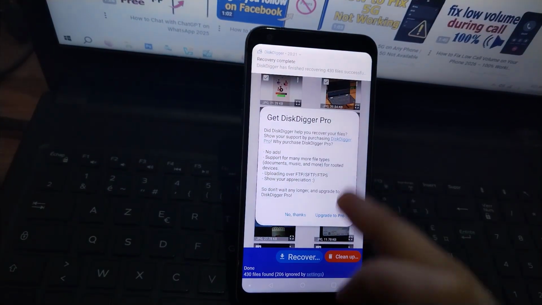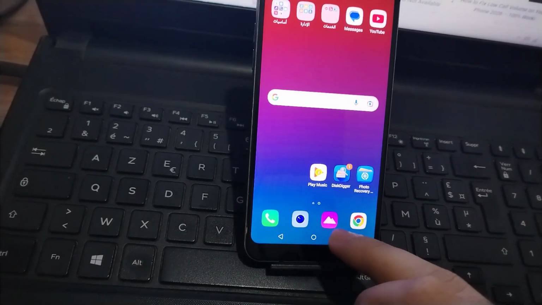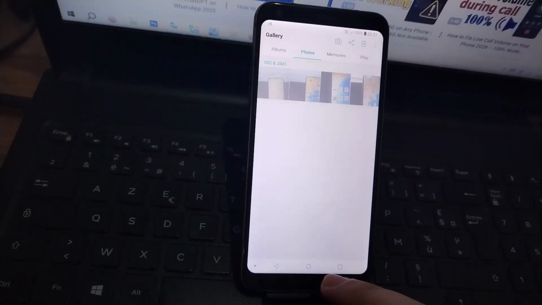As you can see, the files have been successfully recovered. Now, go to your phone's gallery, and as you can see, all the photos have been successfully recovered.